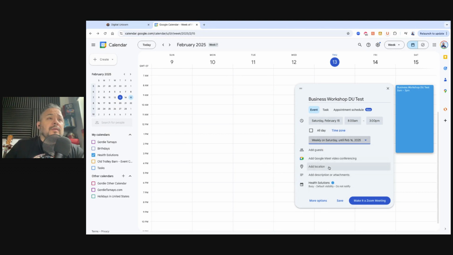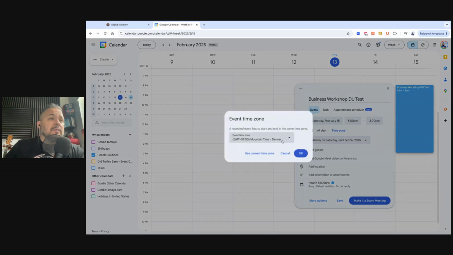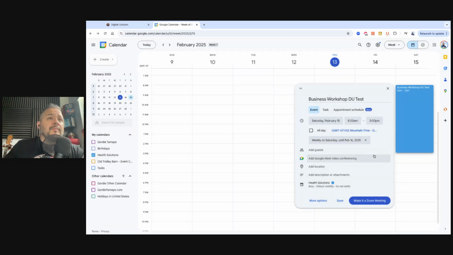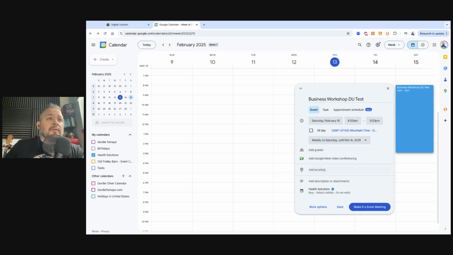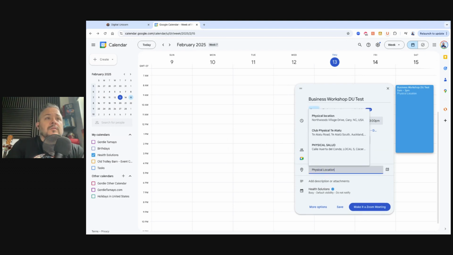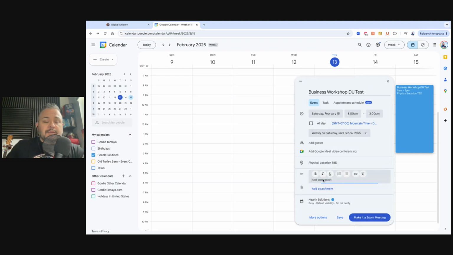Then you can, of course, add the time zone. We already have the time zone here, and that looks right. We want to go ahead and add a location. If you had a physical location, I'm just going to pretend that's what it is. You can add your description in here, all that kind of stuff. If you need to add an attachment, you could do all that. There are more options, but we're not going to do all that, just so you can see. So we have the title, the date, the time zone, the end date, a little description here, and the location. Obviously, if this was virtual, you could do it that way too. And we're going to go ahead and save this.